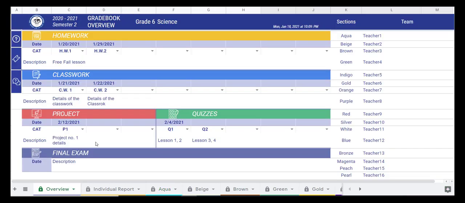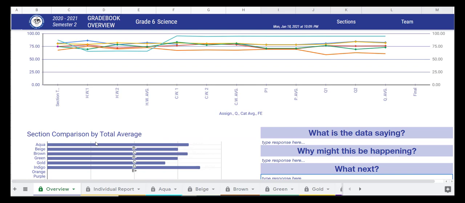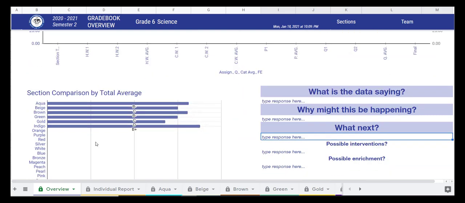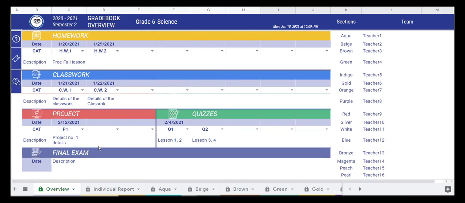Last thing, which is important as well, is discussion of data and having data meetings with your team as well. So that's your gradebook.